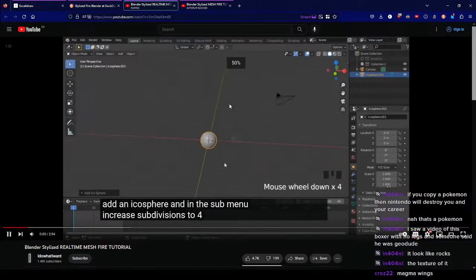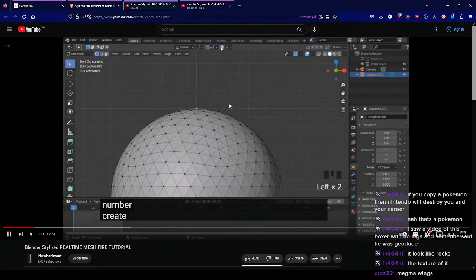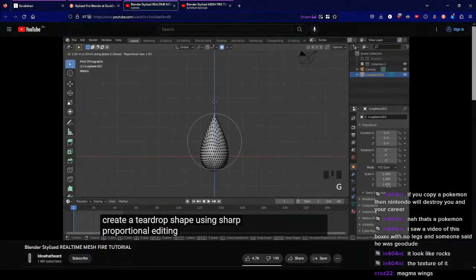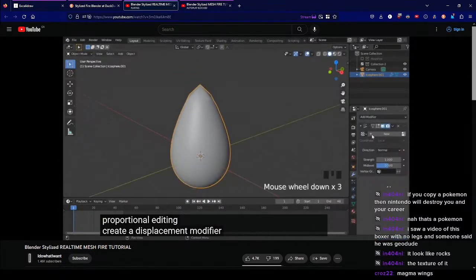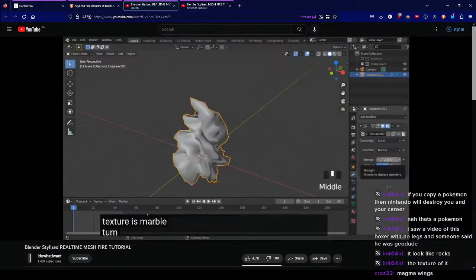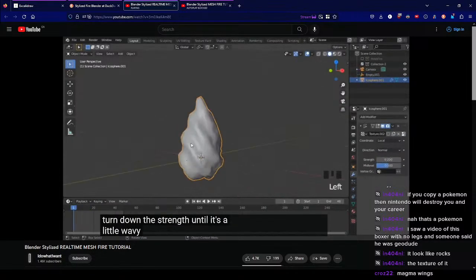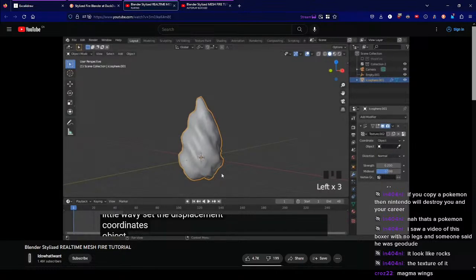Add an icosphere. 4 subdivisions. Okay. And just pull it up. Displacement. A marble could work.